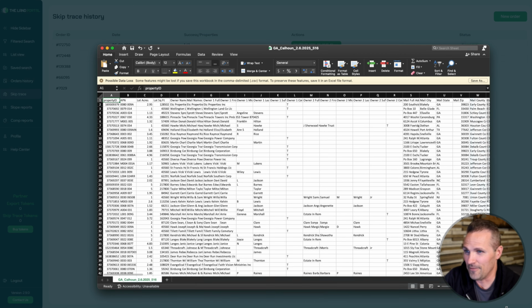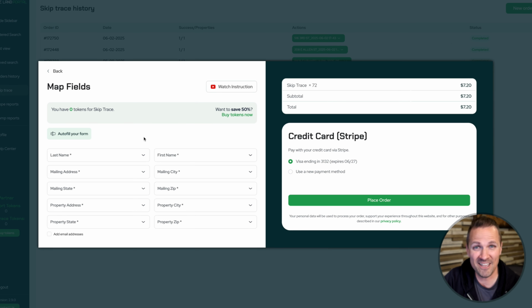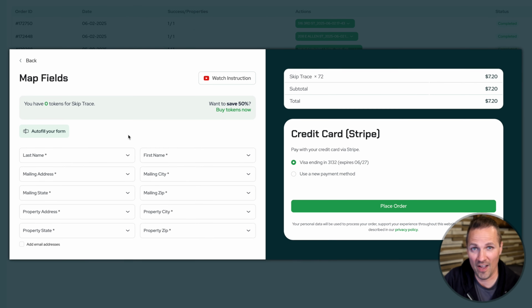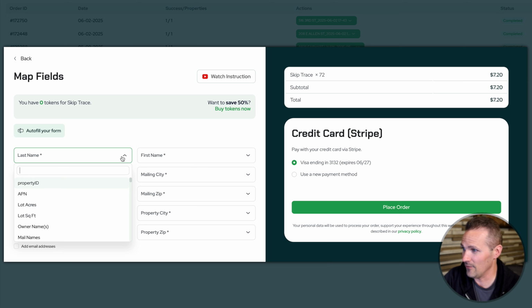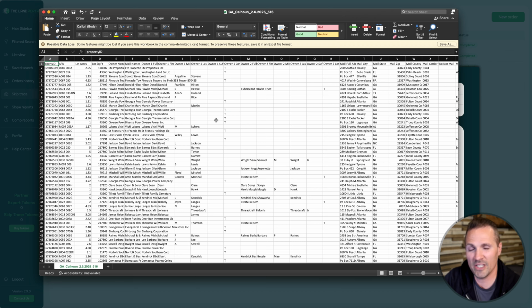So this is the file itself. You can see it looks like a typical list where we've got APN, owner name, owner addresses, property addresses, all the stuff you'd normally expect to see. Just going to go ahead and drag that right here and click next. And we're going to start out by mapping the fields that are in our CSV file. So we're going to find whichever ones have the last name, owner last name, put that here, owner first name, mailing address. And when you do this, you might want to go back to your original list just to make sure you're sure about the fields you're mapping.